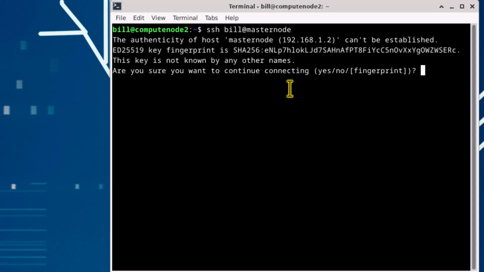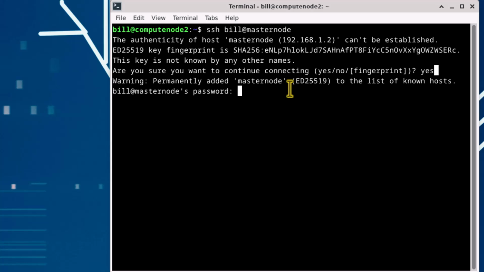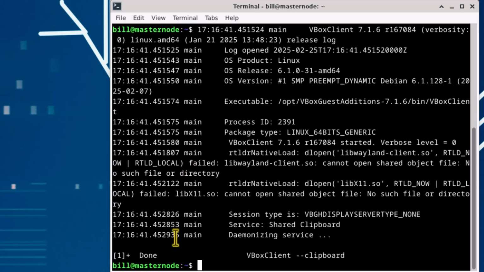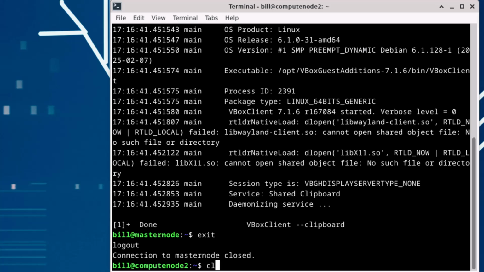It says, oh, do you want to continue? Yes, I do. Type in yes. And I'm going to put in my welcome one password here. And there we are. I'm back in master node again. That all looks very good. And I type in exit. Now I'm back in compute node 2.